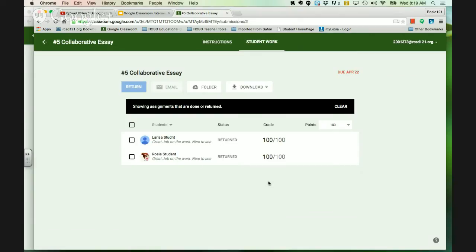Okay, so this was grading. This was giving feedback to your students. We briefly touched on commenting, how you could comment, and this was collaborative assignments in Google Classroom.